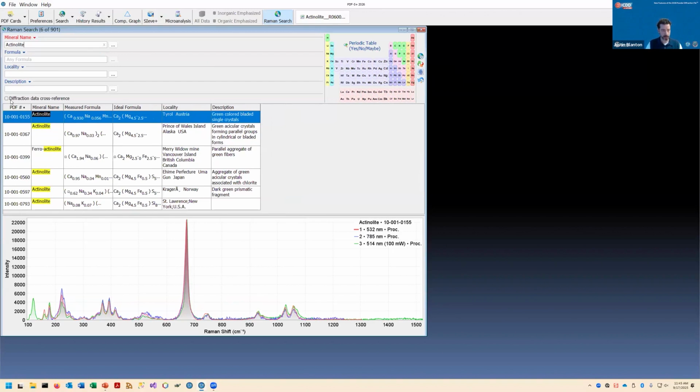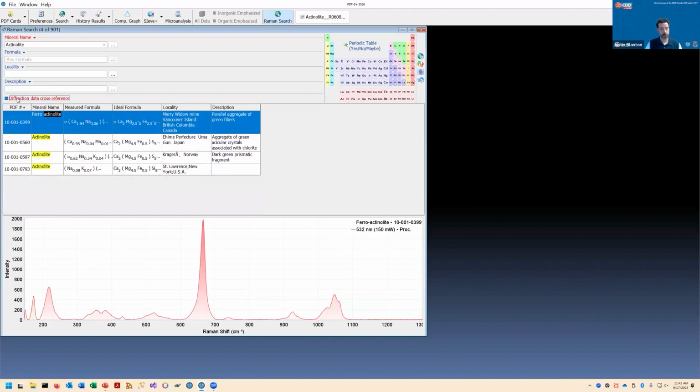Now there's a new checkbox at the bottom here that says diffraction data cross-reference. When I click that, now we're only looking at 4 entries. That's because this has restricted my Raman entries to entries that have cross-links or cross-references to X-ray diffraction patterns in the database. So not only have we added Raman spectra and Raman spectra patterns to the database, we now have a two-way cross-link where you can go from Raman spectra to XRD and XRD back to Raman.